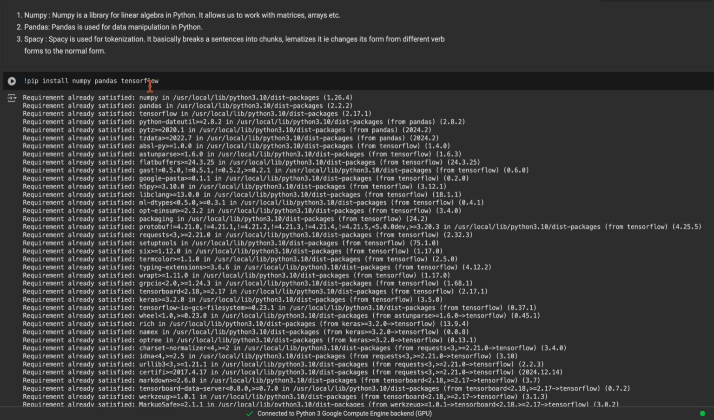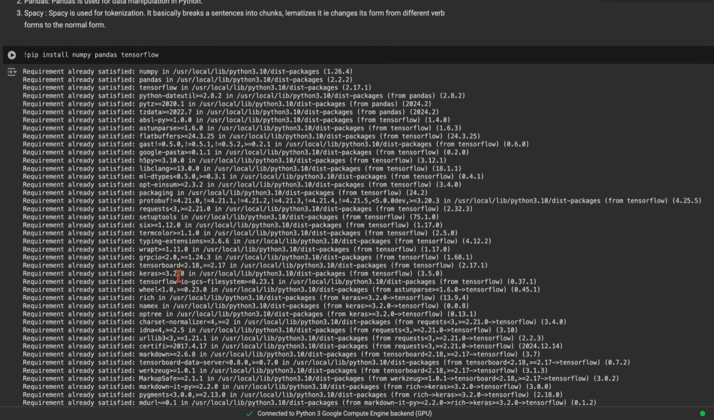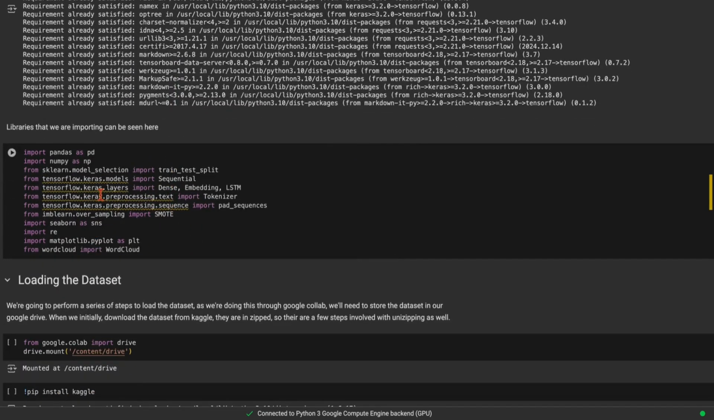Then we have TensorFlow. TensorFlow is the wizard of machine learning. It's what helps us create and train smart models to recognize patterns, make predictions, and even power cool stuff like chatbots or image recognition. It's the magic behind AI, and it's like the most go-to package that is used in artificial intelligence. First of all, we have to install these, and then we make our imports.